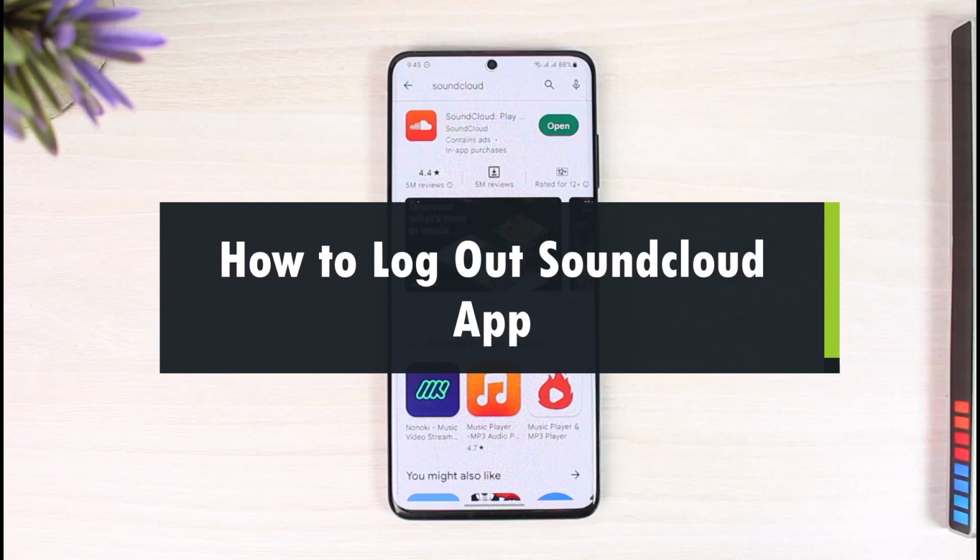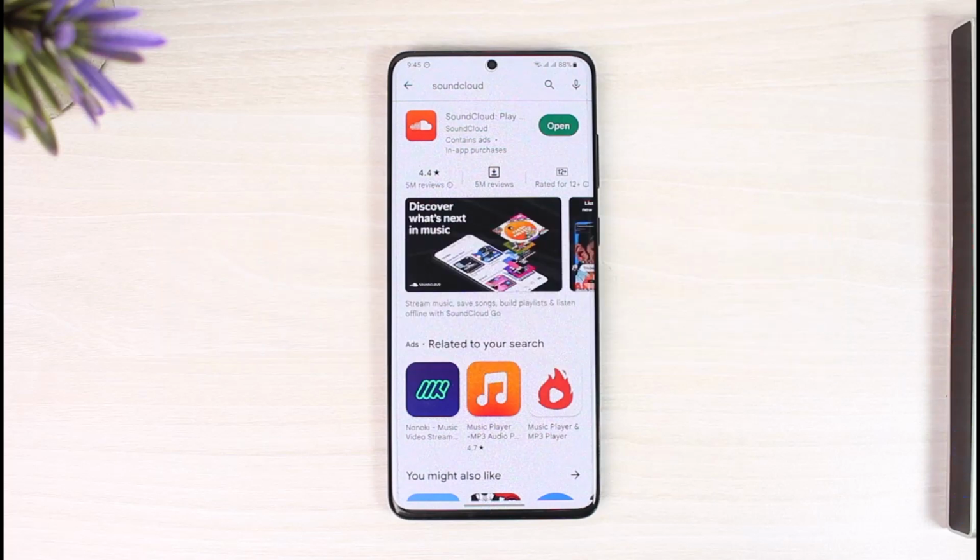In this video I will simply guide you on how you can actually log out of the SoundCloud app, so make sure to watch the video till the end. In order to log out of the SoundCloud app, let's say that you are logged in, you don't know how to log out, you're just trying to switch your account or something but you're not being able to sign it out. Well, it is actually very simple.